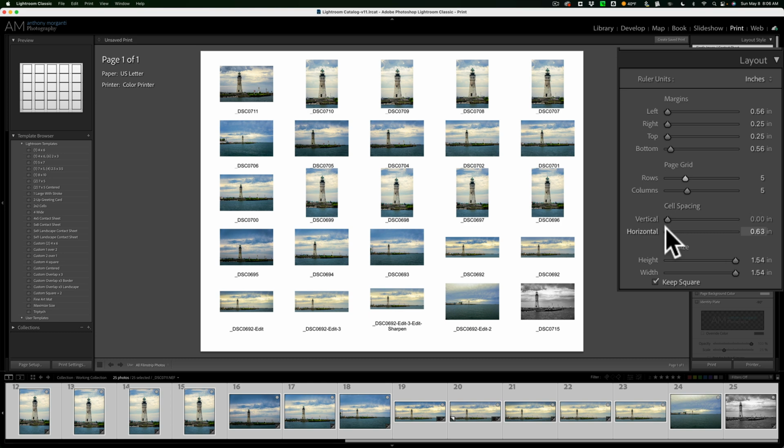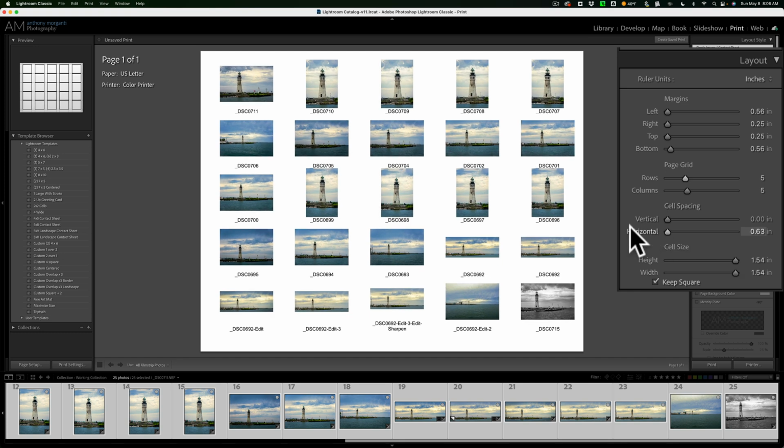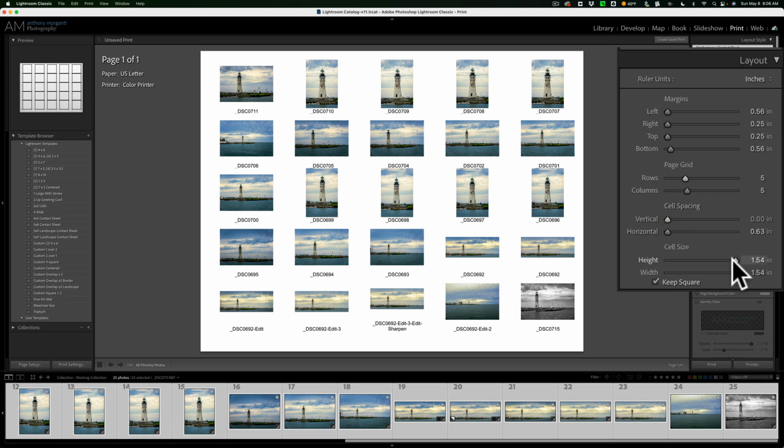For example, if I go to horizontal and I move it to the right, you can see how I'm shrinking them down. If I move it to left, I'm making them larger. Same with the vertical. So you can move those around. Cell size is maxed out as it is.